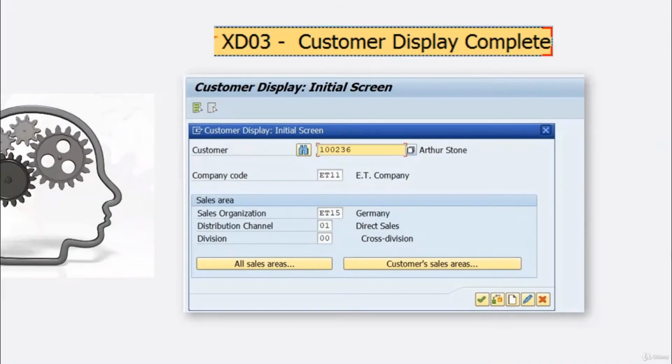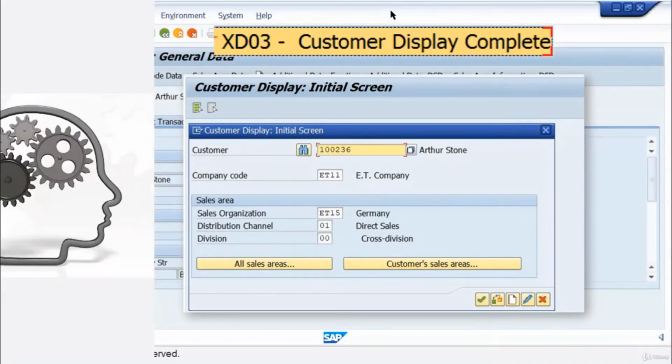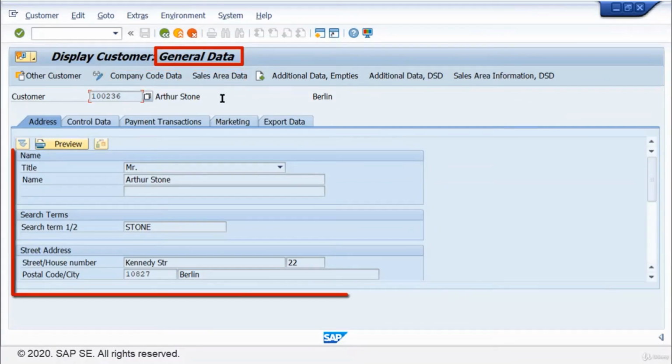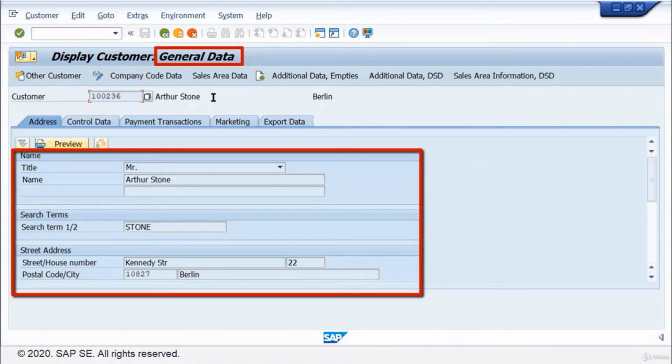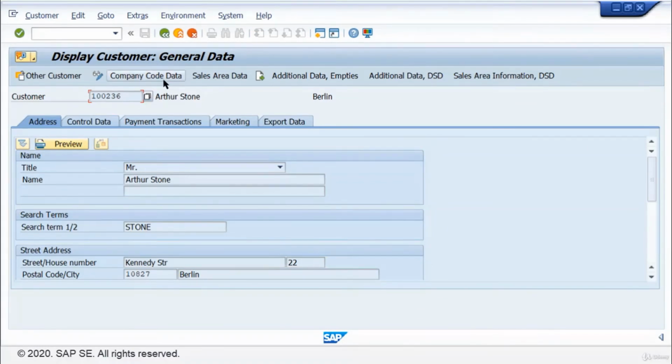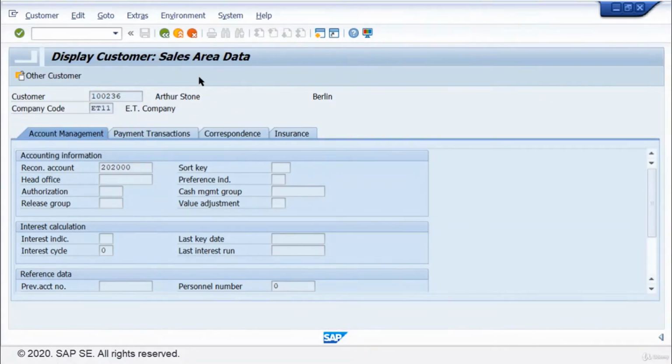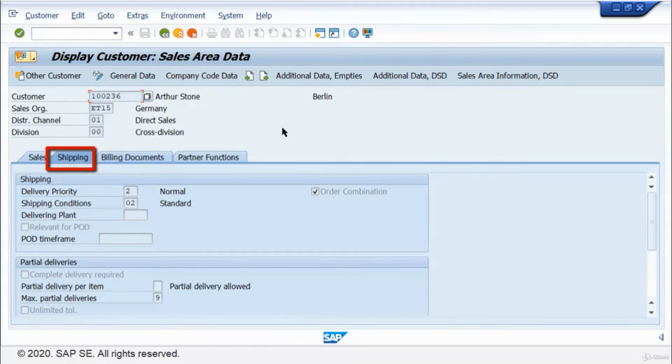Since you know how to call up the Customer Master Record, let's move on to the customer's various data. In the customer record, the various data are subdivided into three main parts that are also termed views because they show data from a certain point of view. General data like address data are necessary for both accounting and sales departments. Company code data like account management are relevant for accounting departments. Sales data like shipping information are of interest for sales departments.